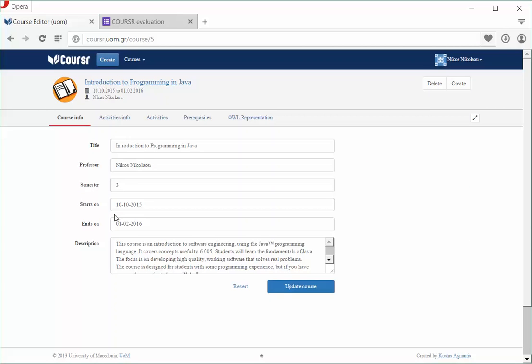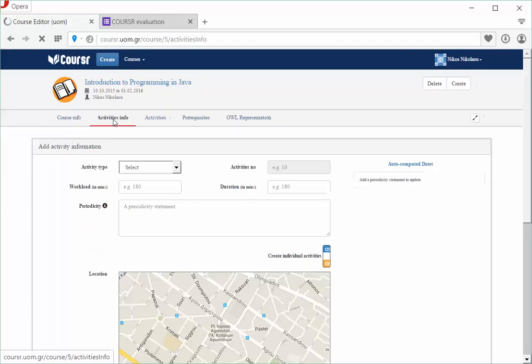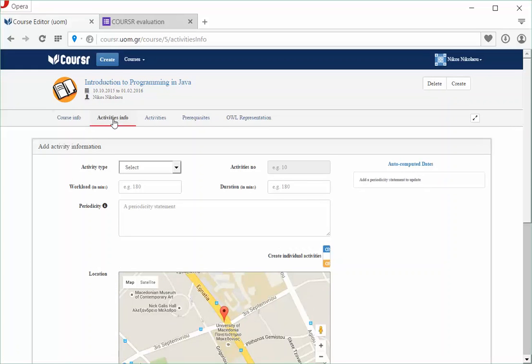In the Course Info tab, note the two dates. No activity of the course can be defined outside the interval between these two dates. In the Activities Info tab, we define new activities. There are 6 semantically different but functionally identical types of activities. These are lecture, lab, midterm exam, final exam, presentation, and homework.